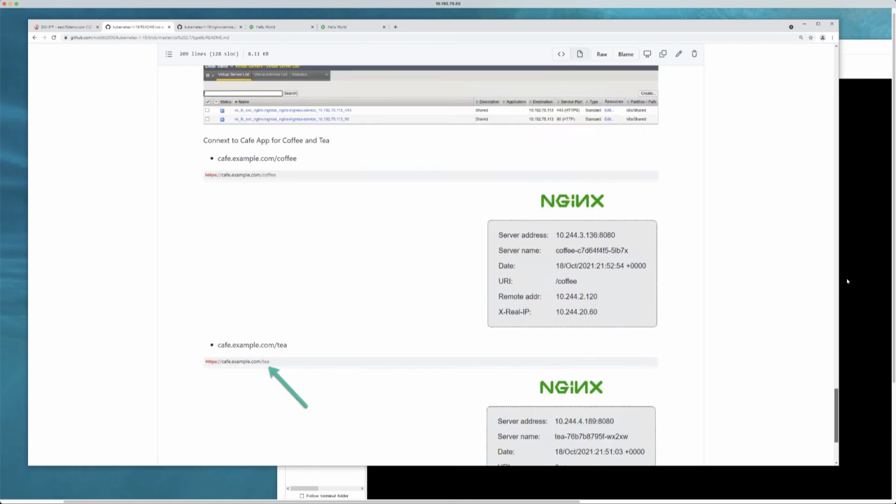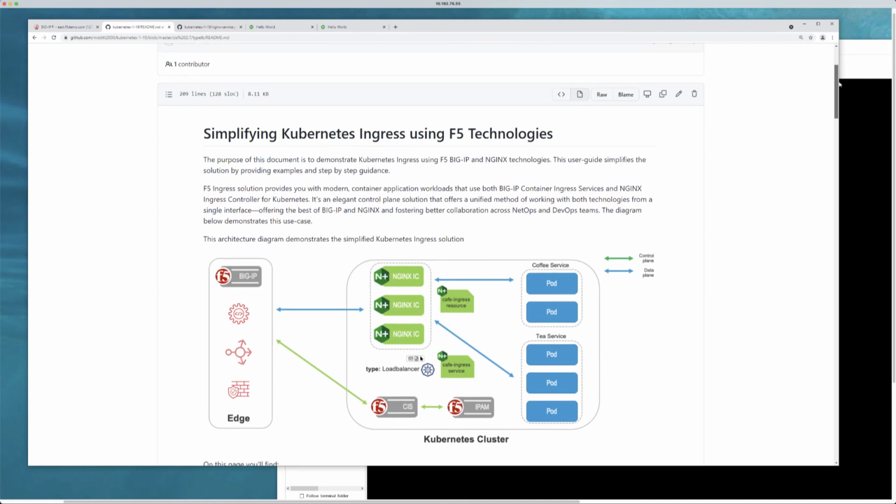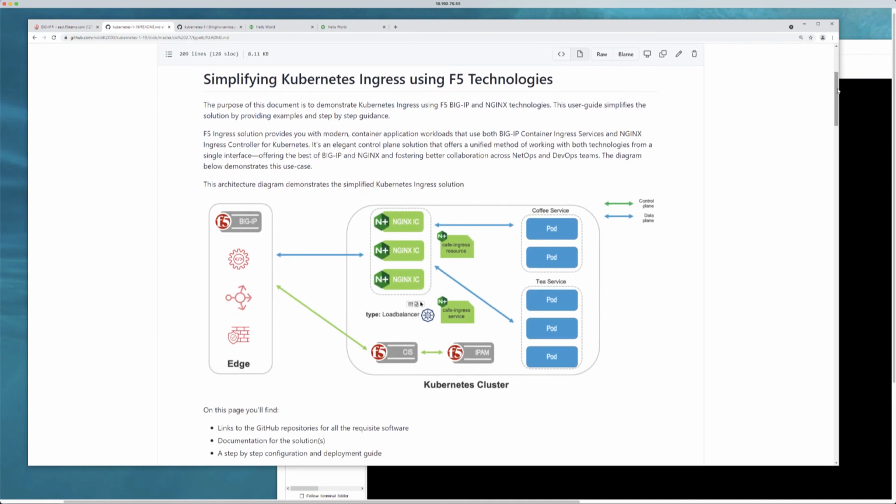So let's go ahead and recap. This demo really shows the simplification of Kubernetes Ingress using the F5 technologies, and it's really the better together solution, using type LoadBalancer with BIG-IP and NGINX using CIS and F5 IPAM. And as you can see, once we created the service with type LoadBalancer, an IP address was allocated, and then it was provided and plumbed to the BIG-IP.